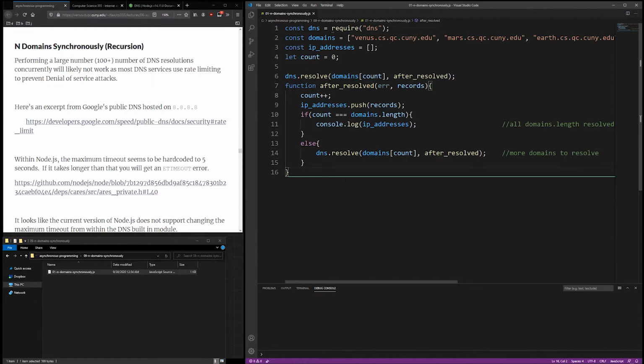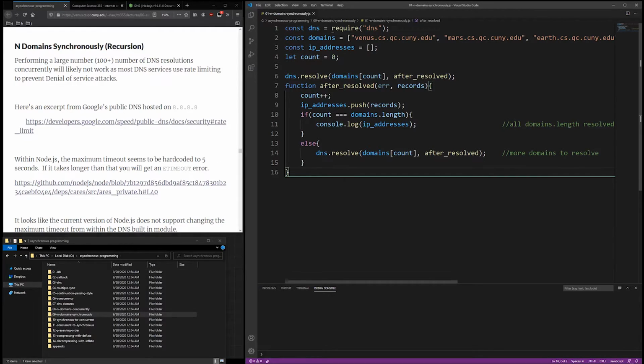Our next example has us going through multiple synchronous tasks. In this case, we're going to go through the same list of domains, but this time we're going to perform one after another instead of having them execute concurrently. One of the benefits of having it synchronous is that order is guaranteed.